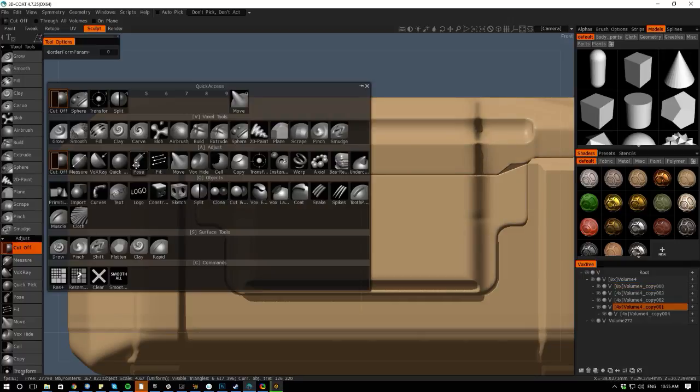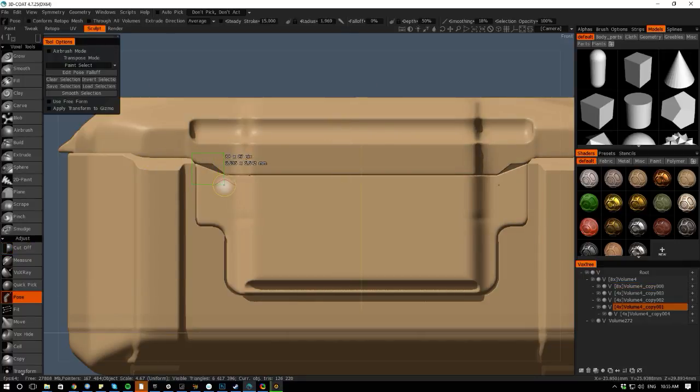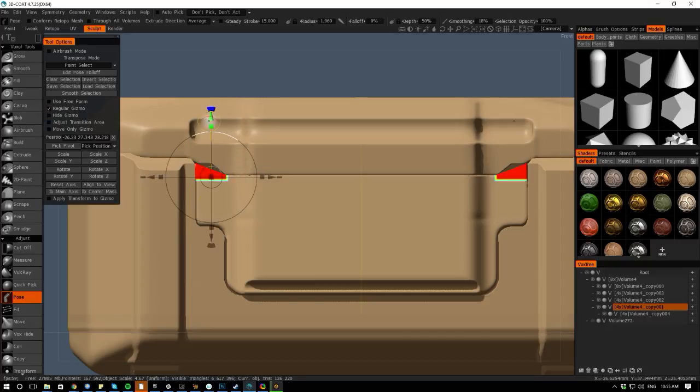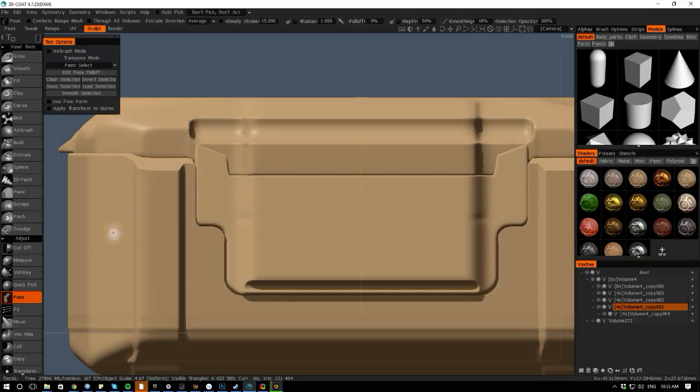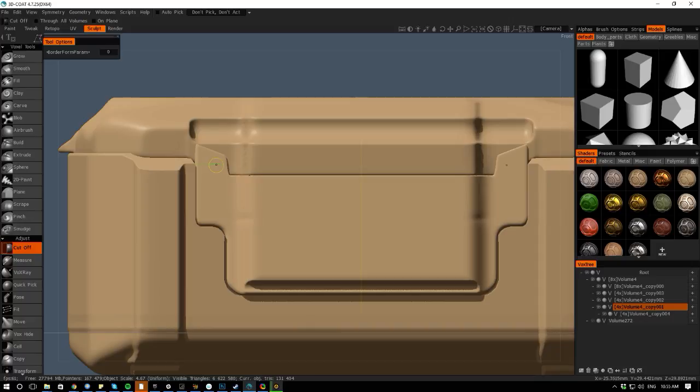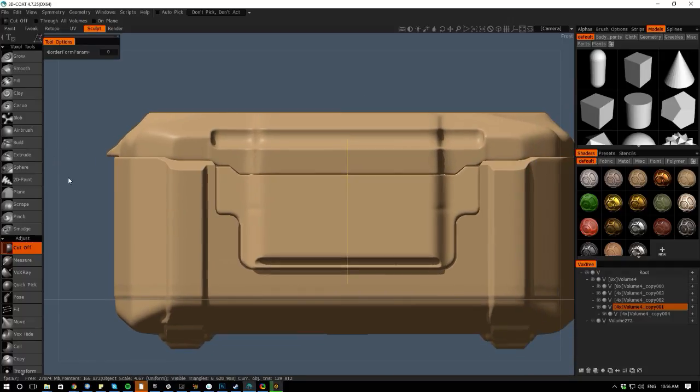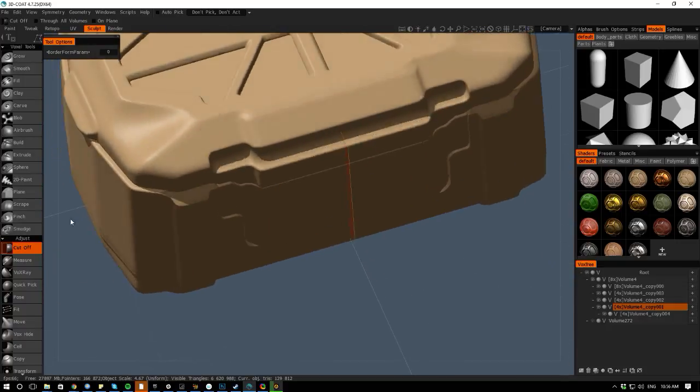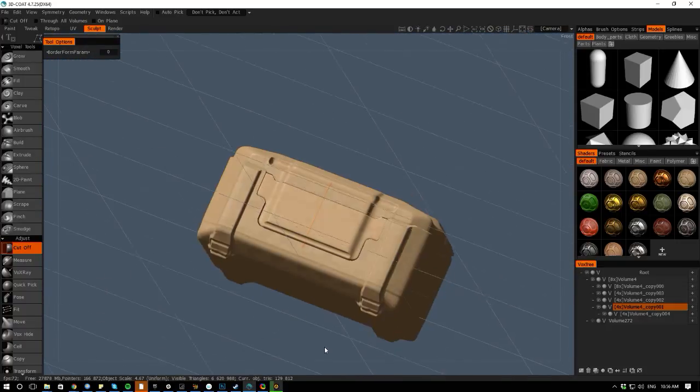So this guy, pose tool, set axis, move it up. Right, no, cut off. Yes. So I will meet you there. So we have a shape. That's pretty cool.